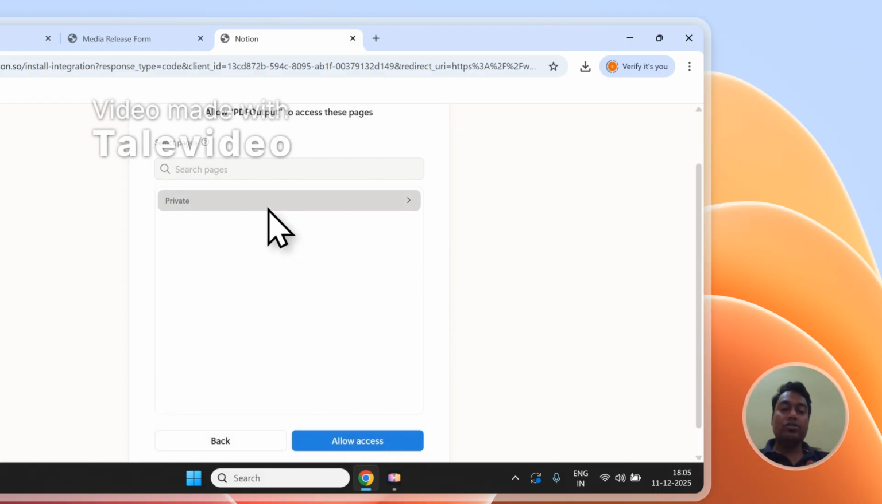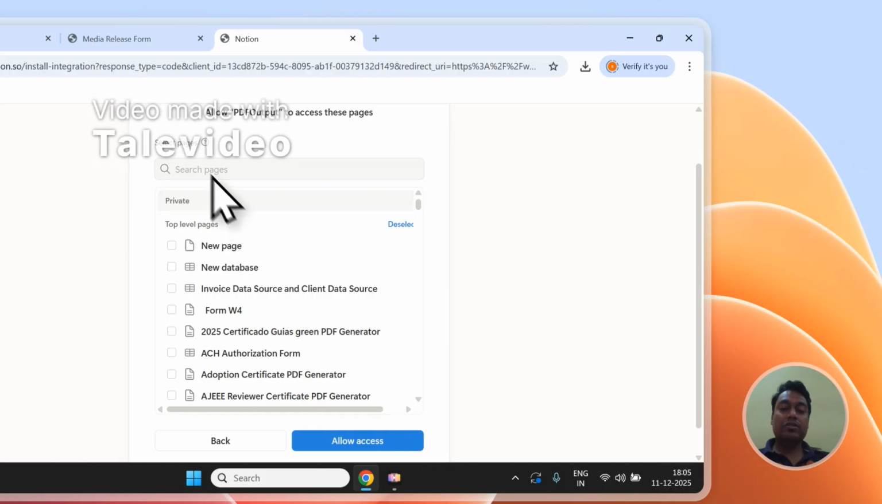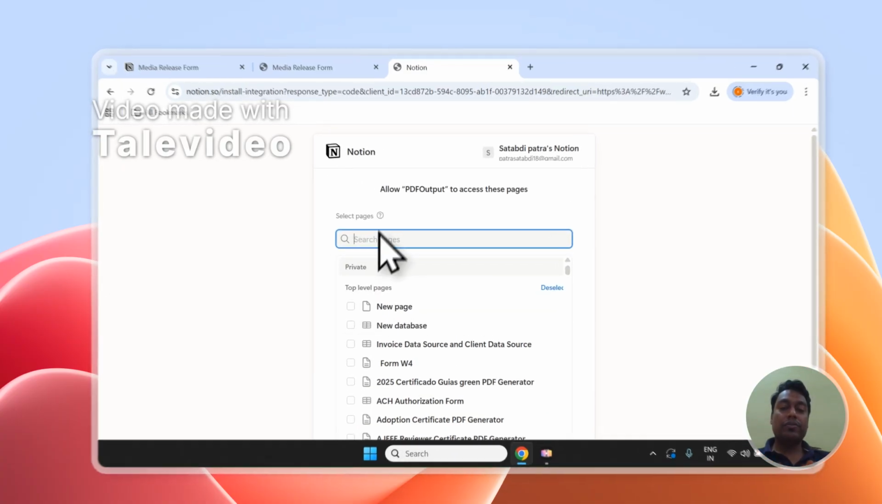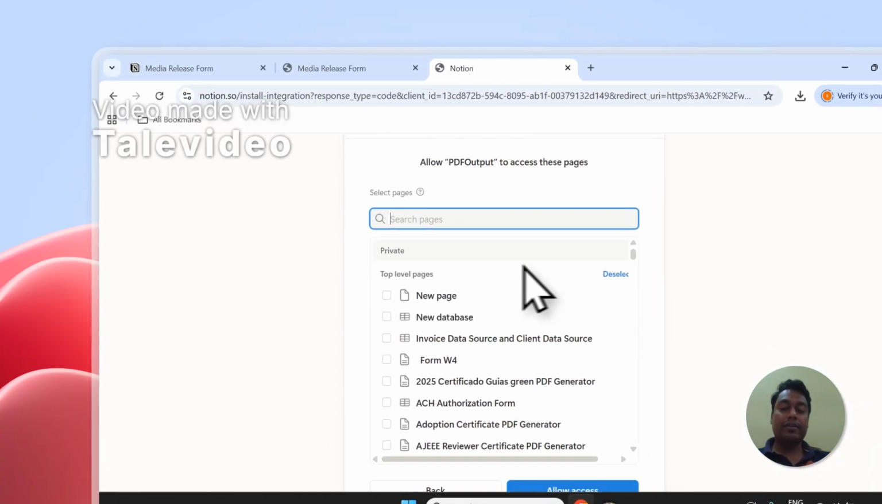and I should be able to see the entire database appear over here. So whenever you're looking to add any database, always put it inside the search pages field and then add the same. Do not select the database from the top level pages that you see over here, because if you do that, the experience will not be smooth and the database may not be added correctly. So always put it inside the search pages field to add it.